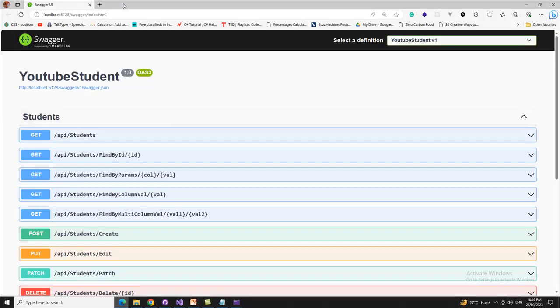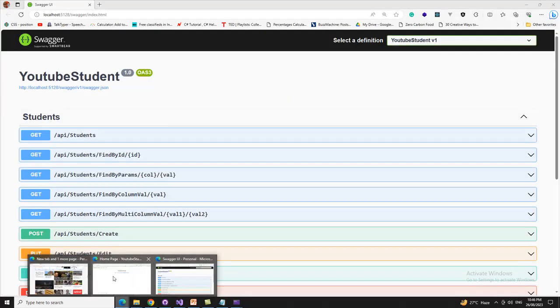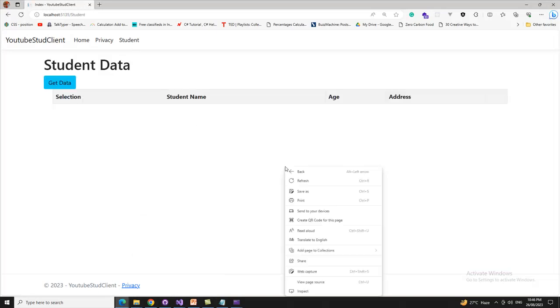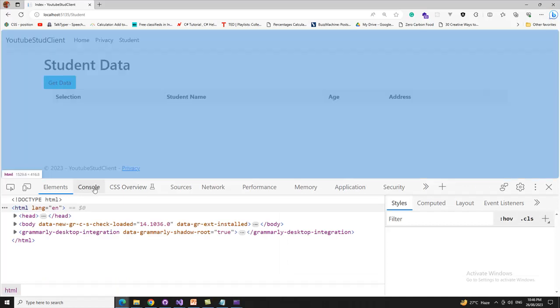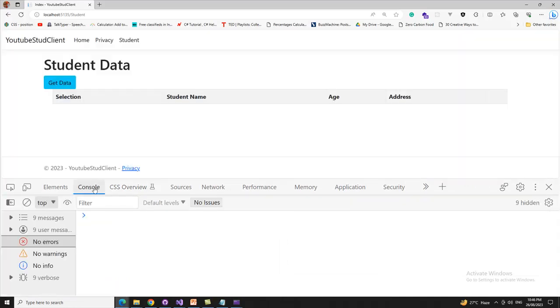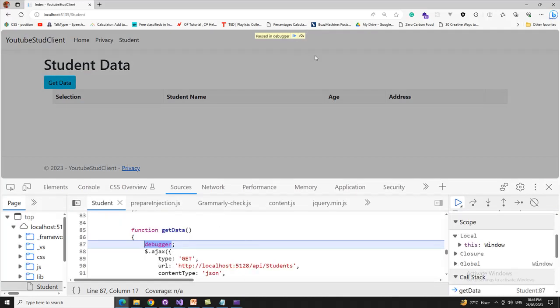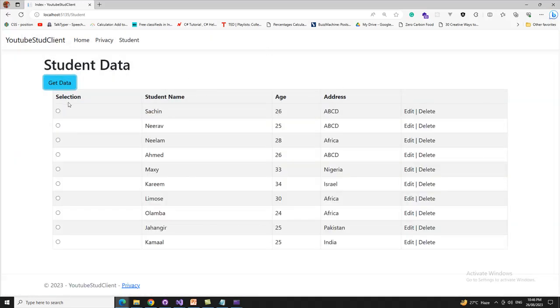While I'm waiting for the applications to come up, okay, Swagger has come up, so the API is ready. Now let me wait for the client. The client is also ready. Let's go to the inspect to see if we have any errors now. I don't see any errors. Let me try to get the data. Let's close this one. Yep, we got our data. Let's see if the HTML elements are working. Perfect, HTML elements are also working.